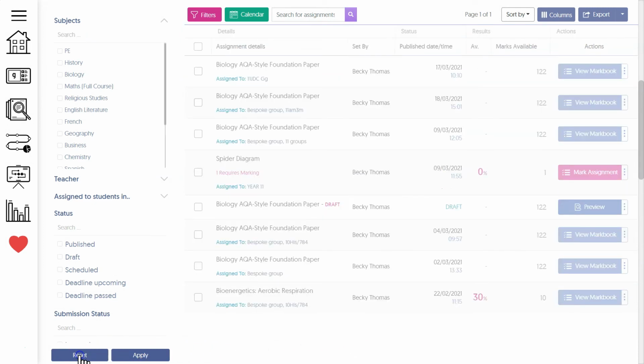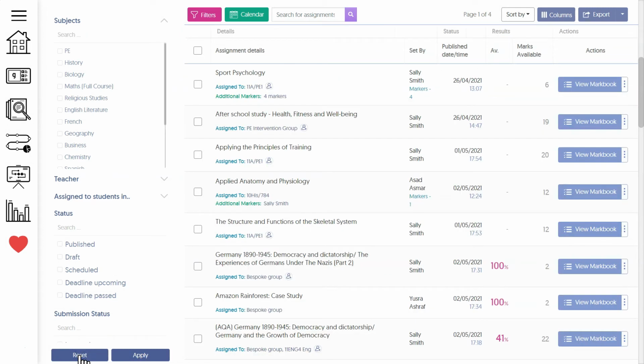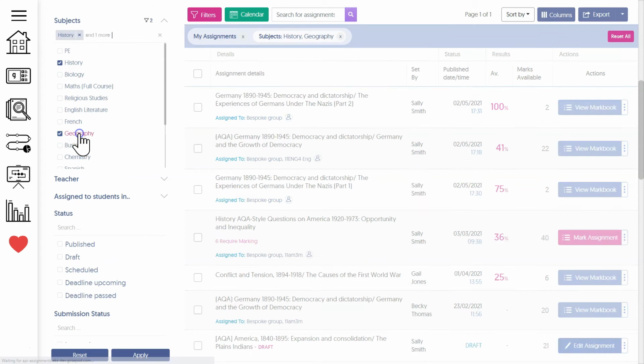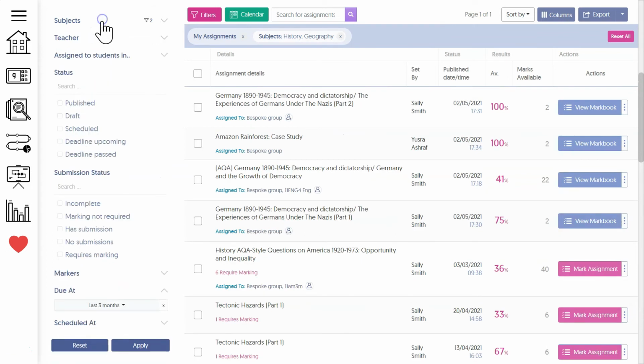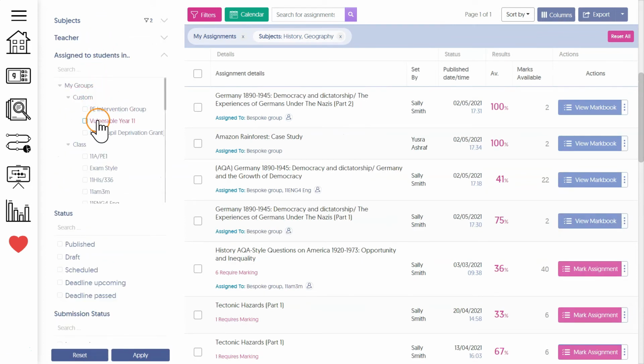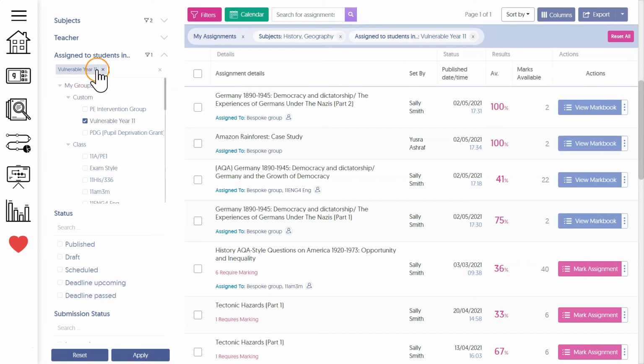Let's reset. Now next, let's say I'm a head of humanities who's monitoring the work completed by some vulnerable students in my department. Maybe they can't attend school at the moment. So first, we pick the right subjects. Next, let's pick the right student group. And finally, we select just the assignments that are upcoming.